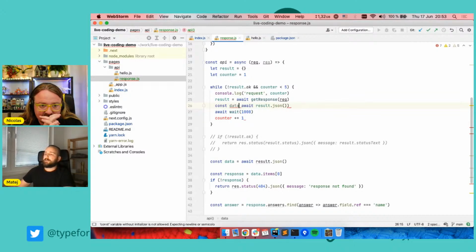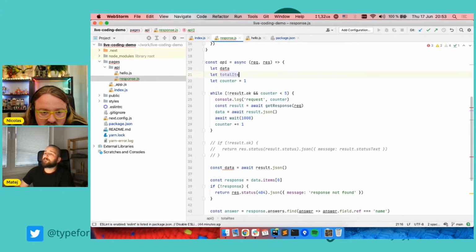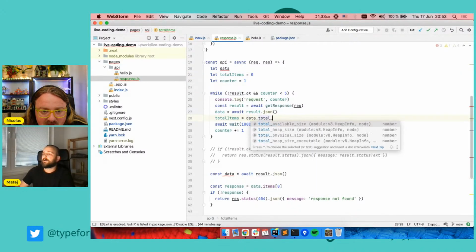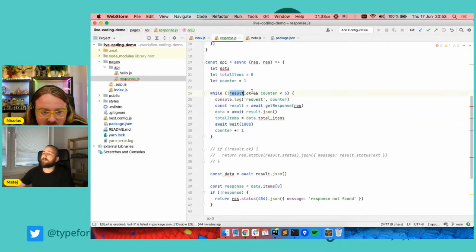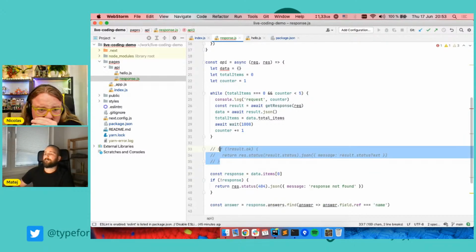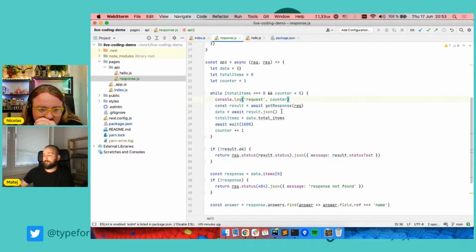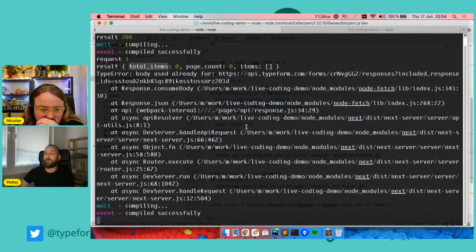Or let's do it like this. It's data. So this will be the data and total items. Zero at the beginning, and over here total items is data dot items. And we will be waiting. We'll be doing this while total items is 0, I guess. Over here the data, which we don't need anymore. So we will be waiting for the total items to be more than 1. While it is 0, we will retry the request. Let's see.